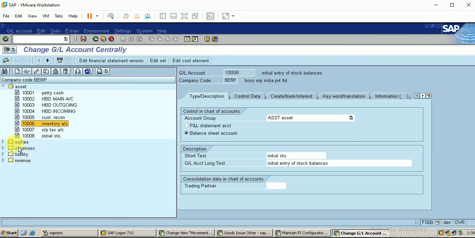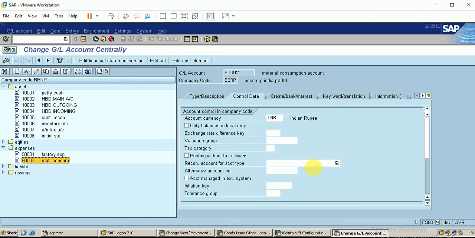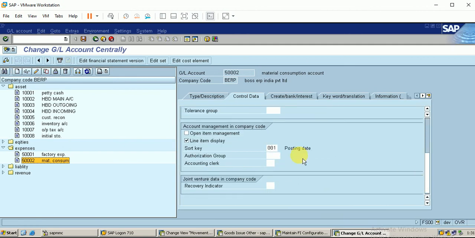Okay, the account is 5002. Let me show what this account is. The expense account, you can see. Okay, it is the material consumption account. Let me check this configuration. I've already configured this. I think I configured this for material management.